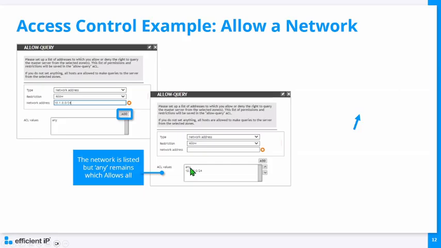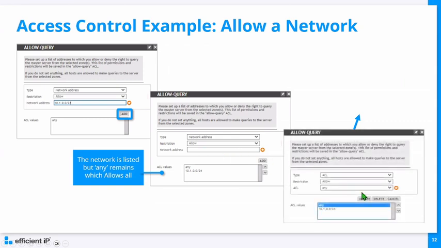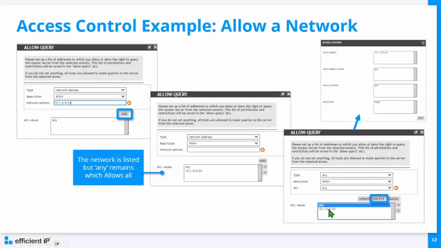Because any comes in first. Any client will match any. And once it's matched, it will not look for the next one. So that's why you should delete any. So that in this access control list, allowed query, only this subnet is allowed. The rest are not allowed. Okay with this? Understand? So they will serve query from this client.